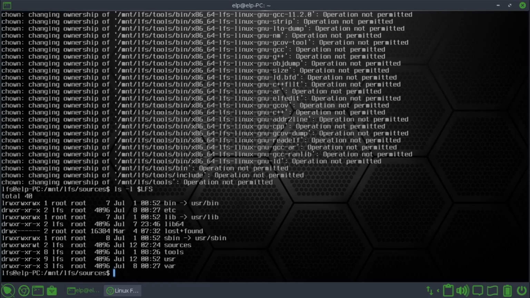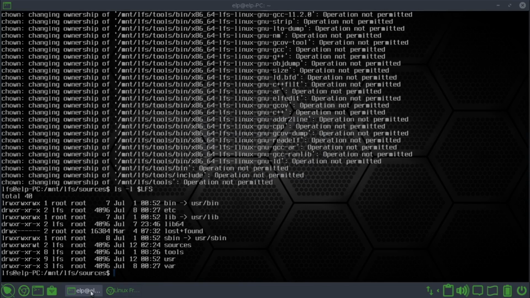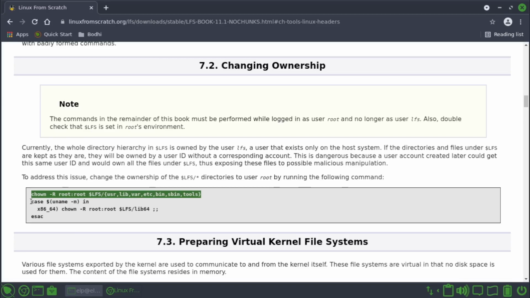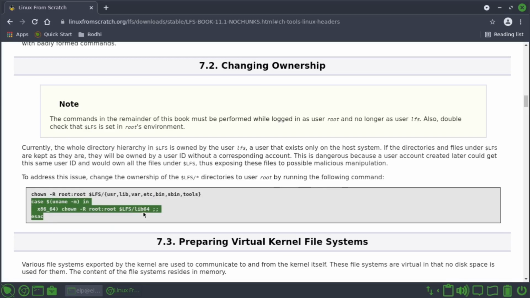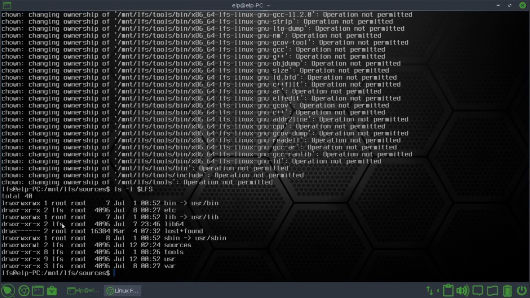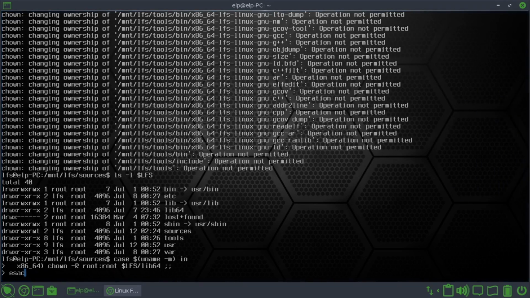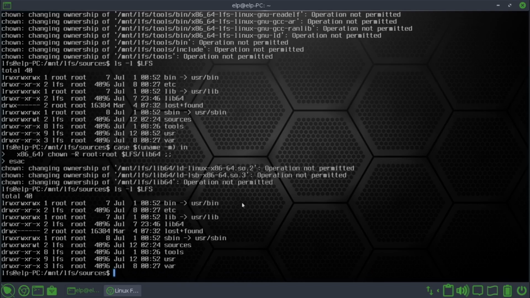ls -l to see who is the owner. Okay, now the owner is root. Oh, sorry, not the root. The owner of this is root, usr, bin. Okay, let's see. Now ls -l lib64. Here lib64 is not root, so we change it. Then let's see. Operation not permitted. Maybe because I need to use sudo.